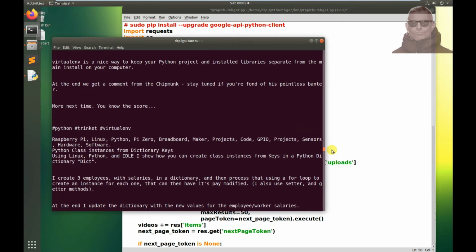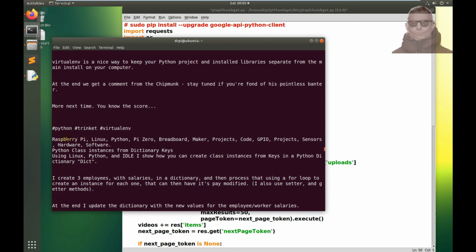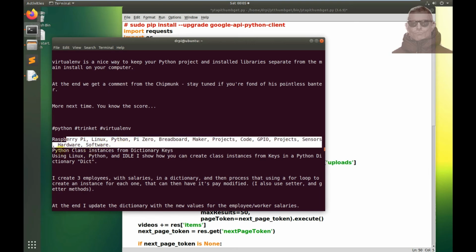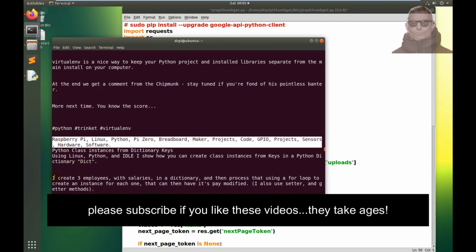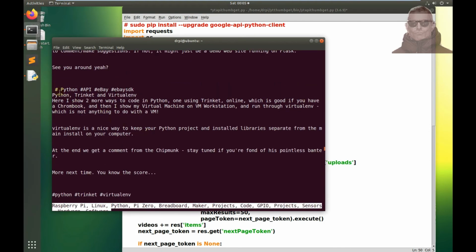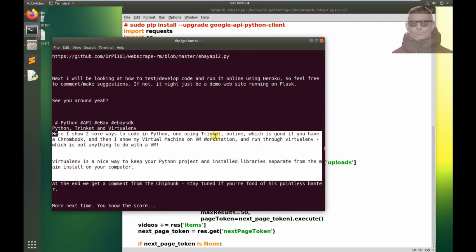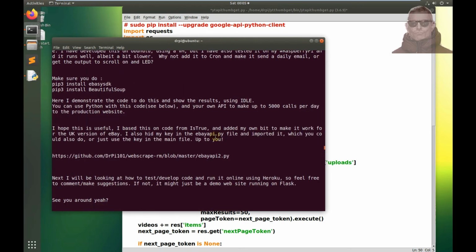But if I just scroll up. Let's just, here we go. So. Python, Trinket, virtual environment, Raspberry Pi. So that's the description. That's not the description, that's like the standard text. That's not a very good example. But here we go. Python, API, eBay, SDK. Here I show 2 more ways to code in Python, one using Trinket, blah blah blah.